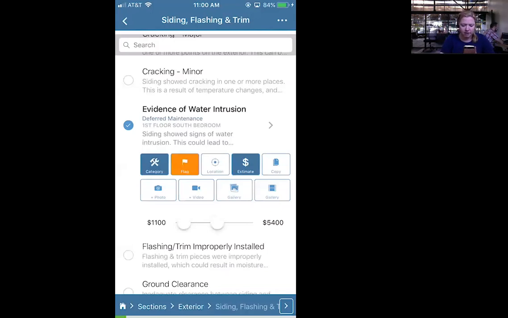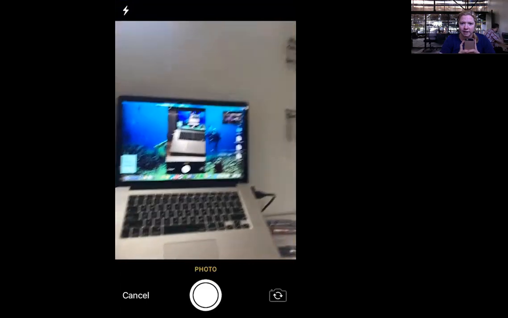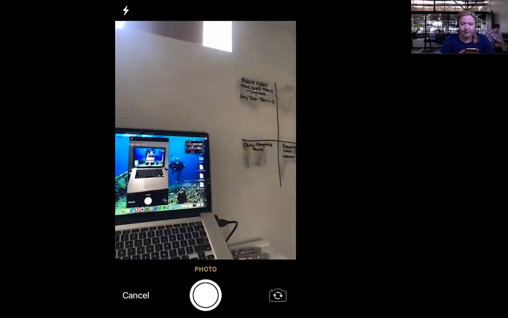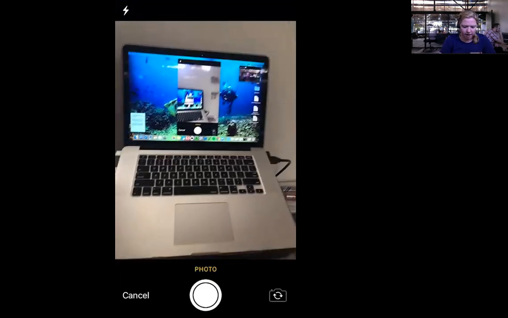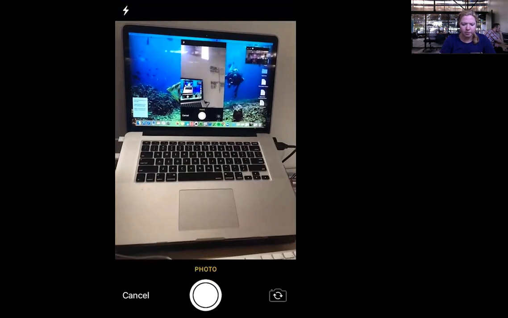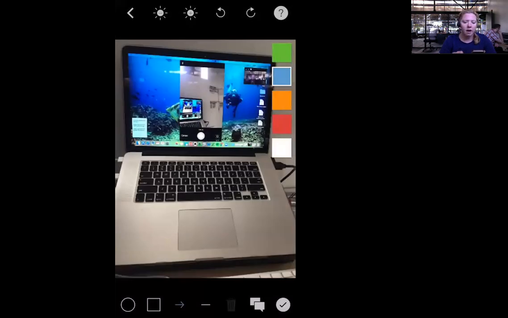So the way it works is if you click the photo button, it will pop up with this screen. That's what you guys look like. Okay, so we're going to take a photo of it, kind of inception-y, the picture, the laptop, funny. And then I'm going to click Use Photo. Now, because in the settings, I have it turned on to have my photo annotator turn on when I take a picture of a deficiency, the photo annotator is automatically going to pull up.